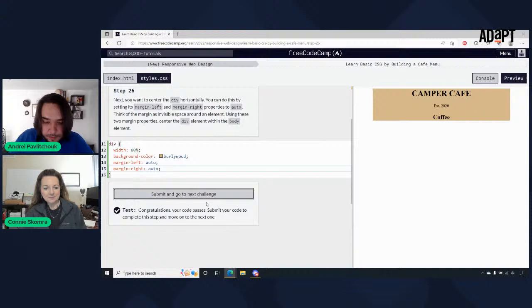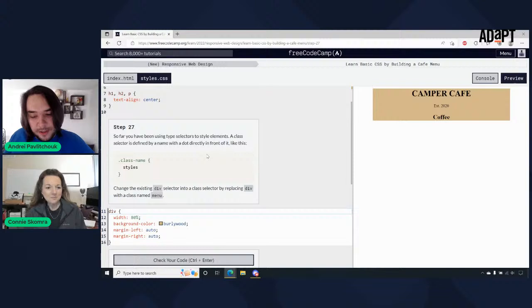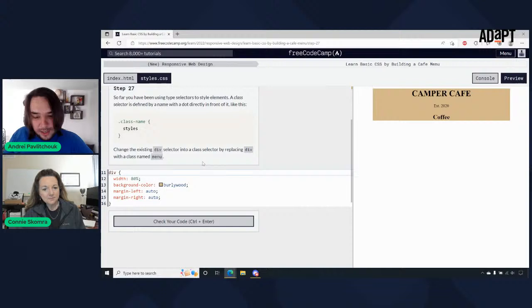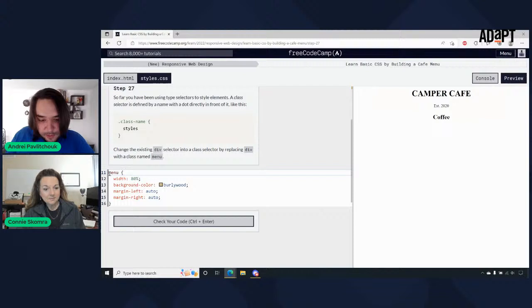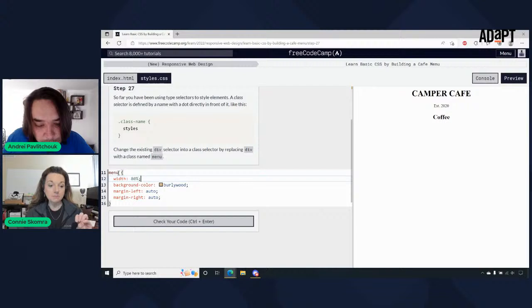Perfect. So far you have been using type selectors to style elements. A class selector is defined by a name with a dot directly in front of it, like this: dot class name styles. Change the existing div selector into a class selector by replacing div with a class name menu. So for it to be a class name, you have to have a period before it. Or a dot, they're saying. Dot menu, yes. That indicates that menu is a class.